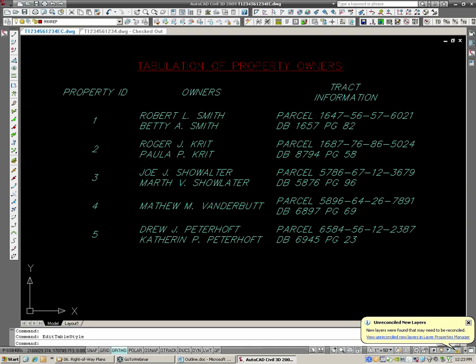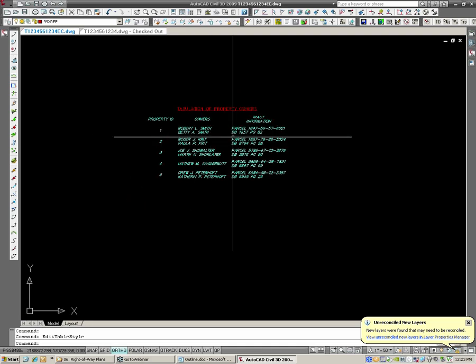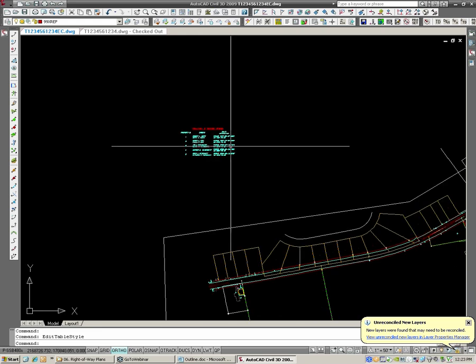So if it's not displaying or showing exactly how you want it to look, go ahead and feel free to edit that. It only changes it in this one file.